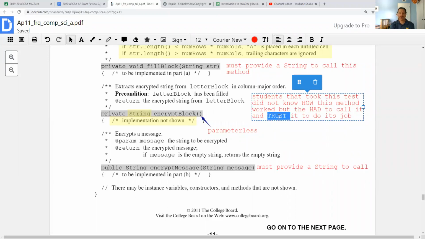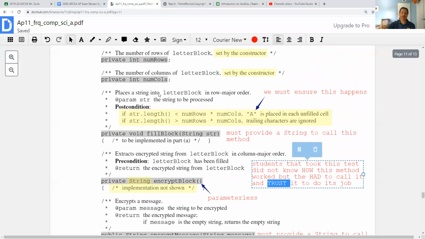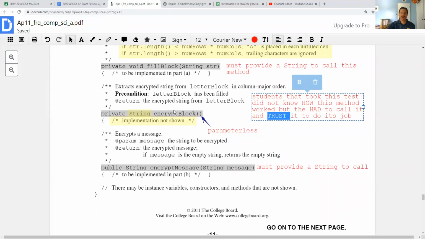They tell us what it's going to do, but not how it's going to do it. And we just have to trust it. This method, if you call it, you don't give it anything. It's parameterless, and it gives you back a string. We're writing code inside of the RouteCipher class where this method is declared. So when we call it, we just call it. We don't need to put anything in front of it. You can put the word this, but you don't need to.